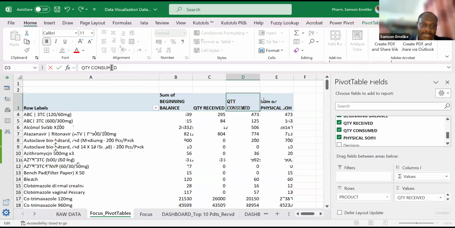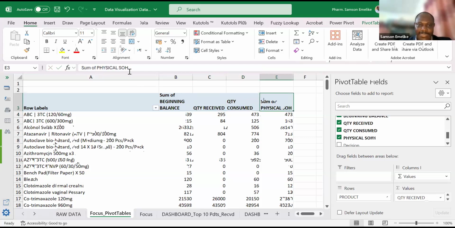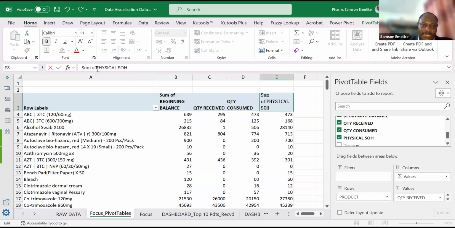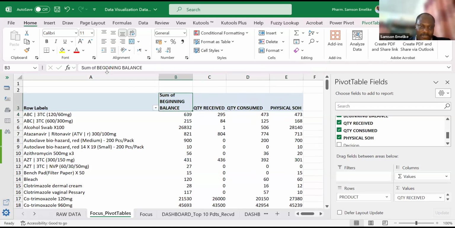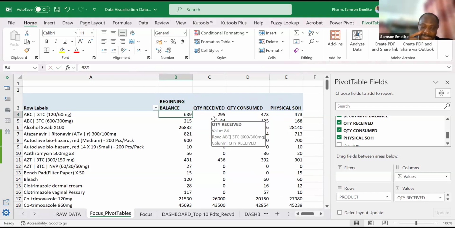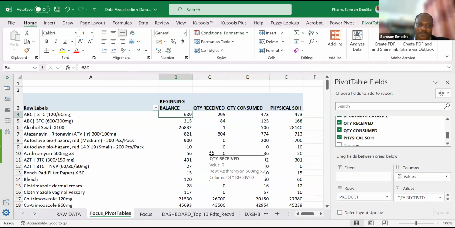So I do the same thing over here. If I go ahead and do this, the same thing, it's going to reject it. So I'll put a space at the end. Physical stock on hand. So I have this now. This is looking better. What of this one? Beginning balance. Again, it's telling me no, because I didn't put a space at the back. So I've included a space at the back, and it has accepted it.